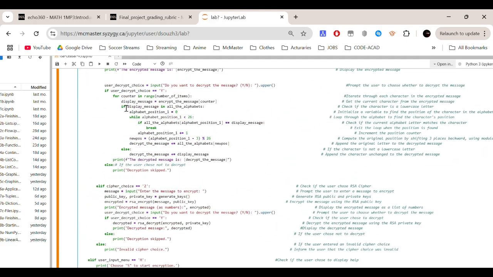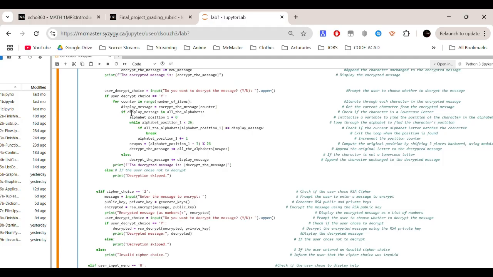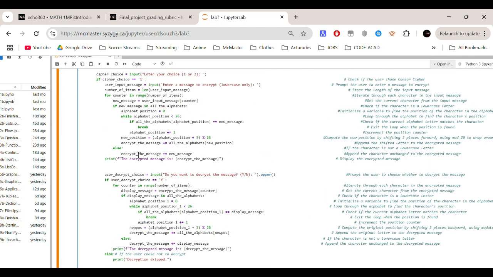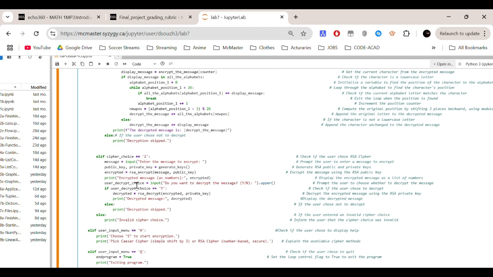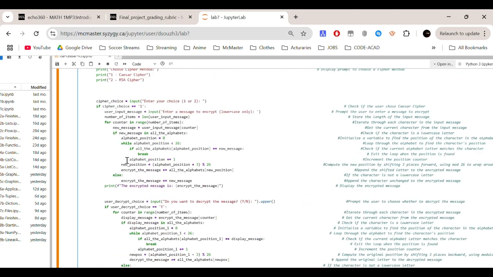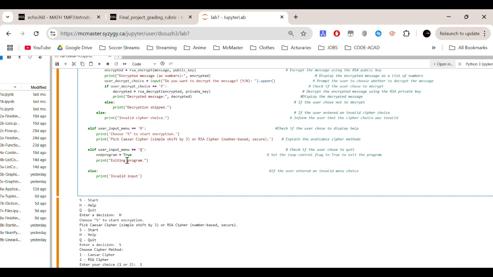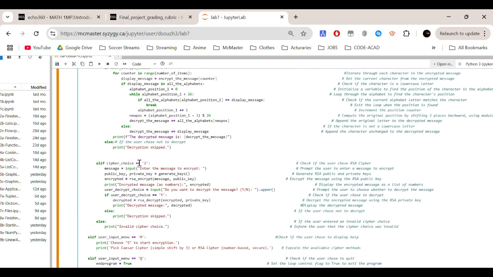Then you go back down here, and right here is the cipher choice for 2. So this calls the RSA cipher as we have up here. It looks at the public and private keys.